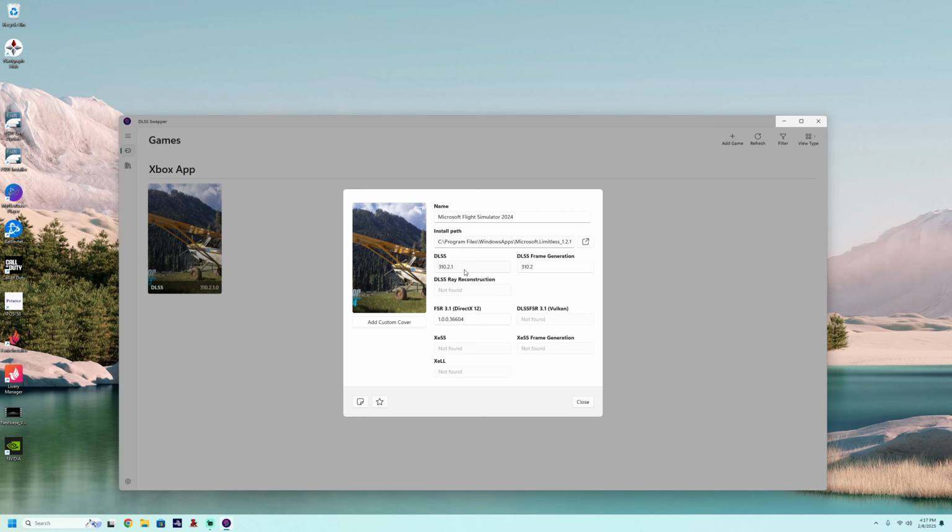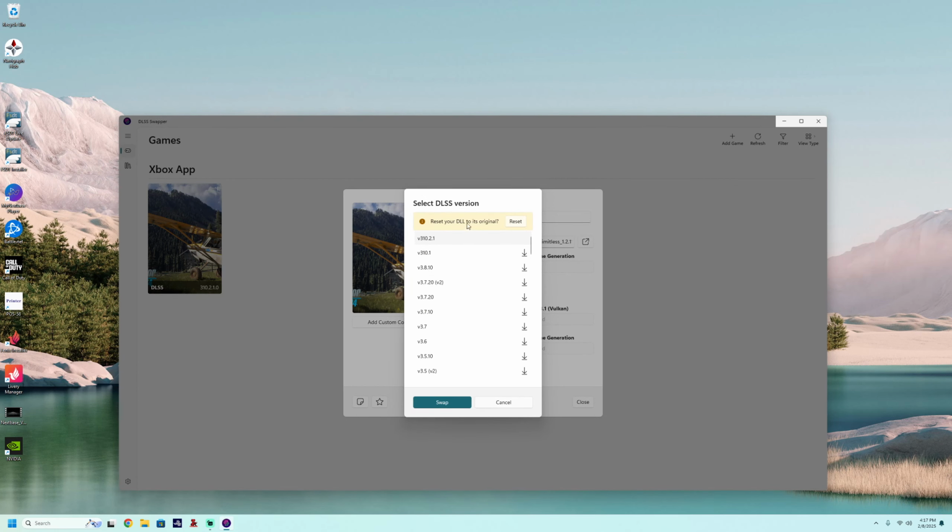Because of the previous generation. So what you want to do is click on DLSS, and like I say, it's going to suggest for me to return. So you're looking for version 310.21 or whatever the latest version number is, and then you want to click the arrow, which will then download it. Once it's downloaded, you can literally just click swap. I'm going to click cancel for the minute, but yeah, you click swap, and that will change the version number.